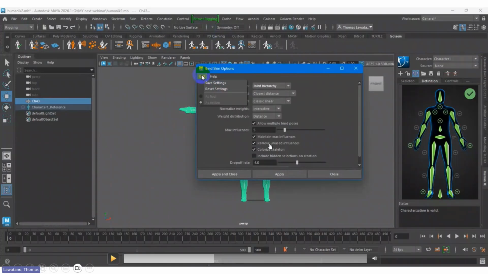But mostly, if you use the default human IK, human rig, I think you can leave all the settings there, and then you can apply.